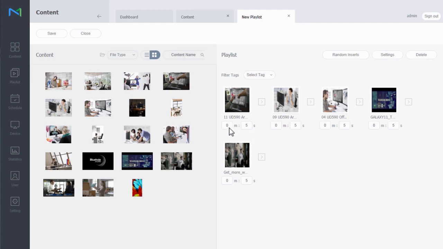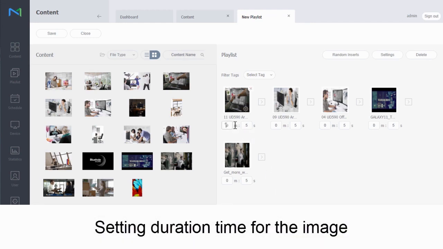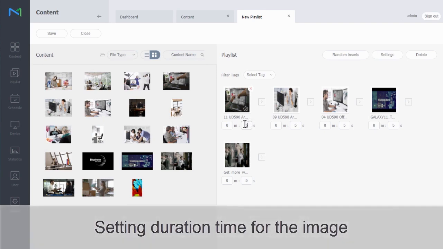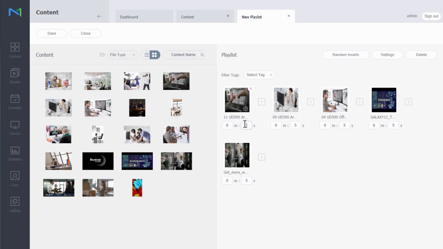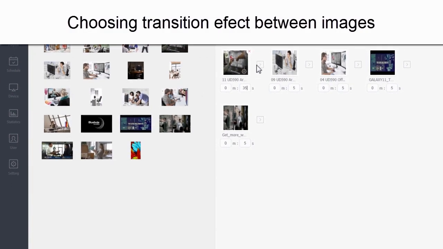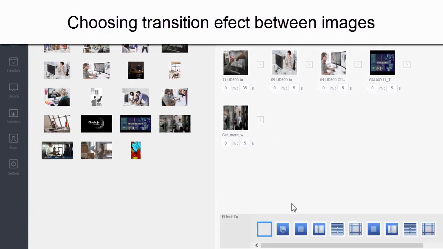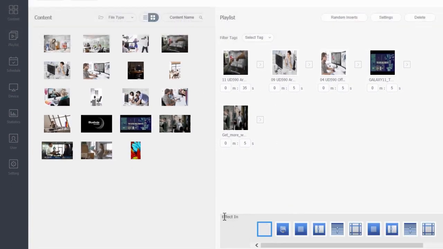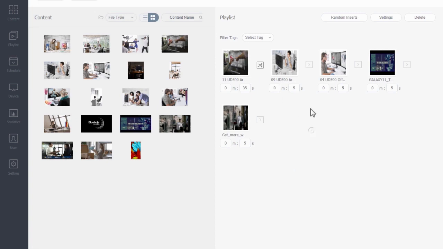Now the user will be able to edit the content of the playlist. By default, the duration for static content is set to 5 seconds and for movie content, the duration is taken from its file. Optionally, the user can set a transition effect between any two contents in the playlist by clicking the button between them and choosing the desired effect from the list below.